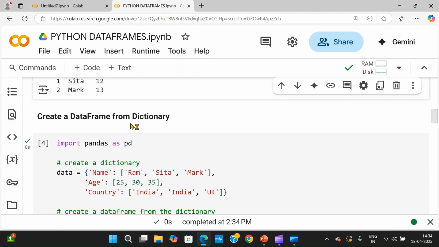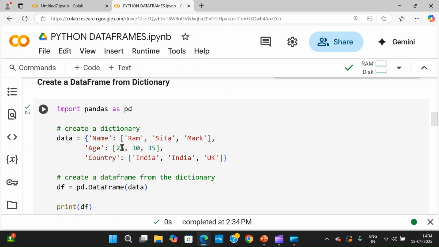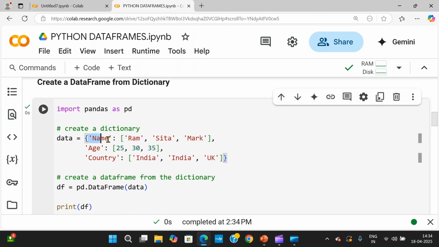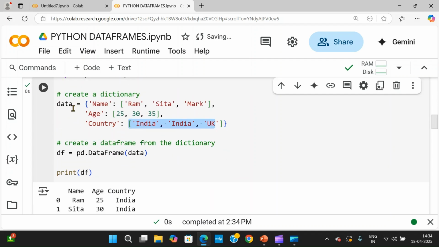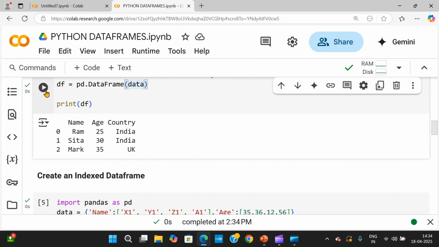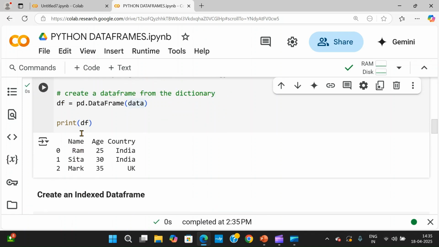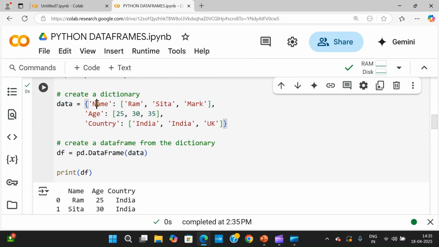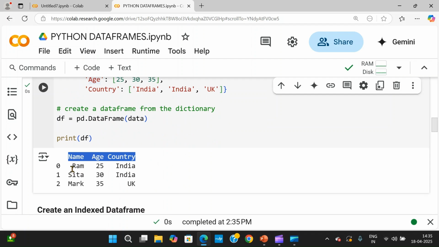Now create a data frame from dictionary. So I created one dictionary with name as key with a list of values, age as key with a list of values, country as key with a list of values, and pass this data to the data frame and print. So just execute this. You get here, see, all the keys, name, age, and country will be acting as column names. Now these are the actual values, but these 0, 1, 2 are index values.